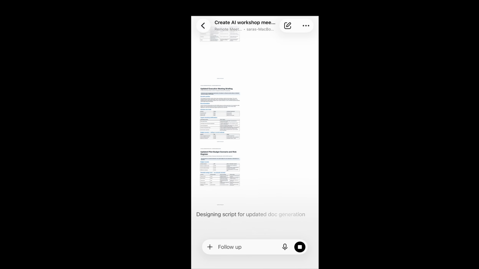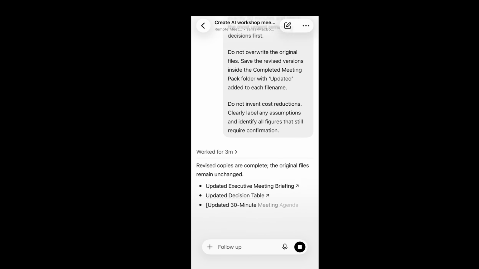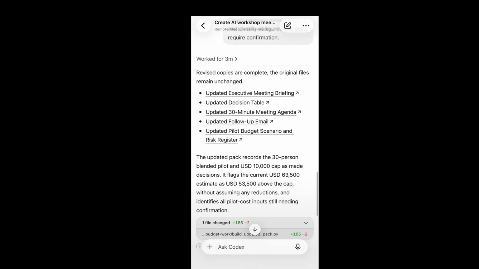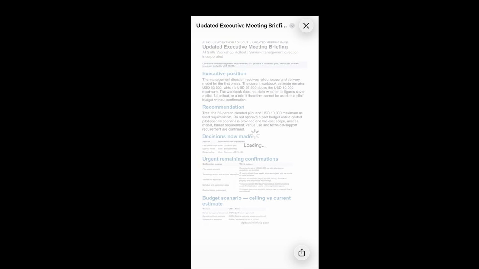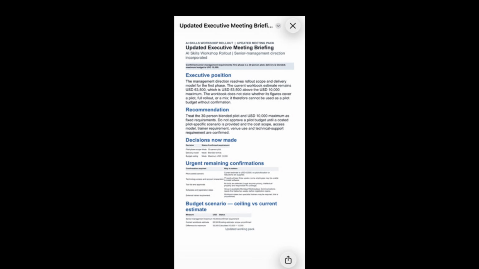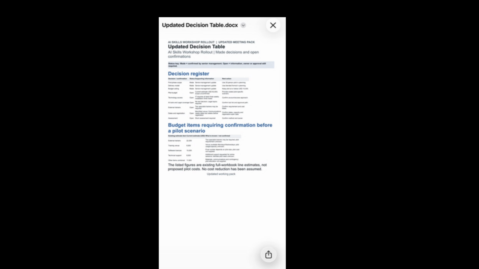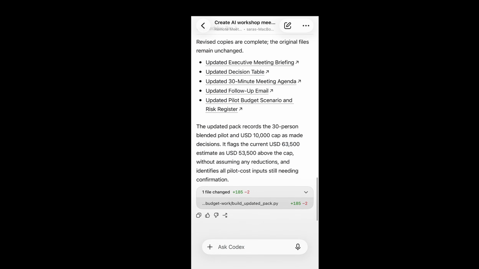Okay, so the task has now finished, and I can review the result directly from my phone. ChatGPT confirms that it has created updated versions of the meeting pack files without changing the originals. I can open the project files, so let's open some of these files here from my phone. Look at all the files ChatGPT has created. It's really useful to be able to see them from my phone, review the results, and confirm that all the requested changes have been made.